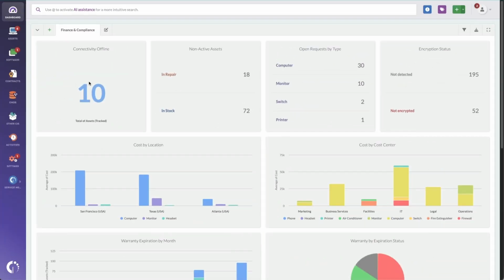Up on the top, we've got some basics. Utilization, show me which devices are online, a count of assets that are not in use, show me assets by category that have tickets open, and a quick shout out to the compliance here on the right, because these are the machines that don't have encryption turned on or it's not detected. So clearly we've got some work to do.